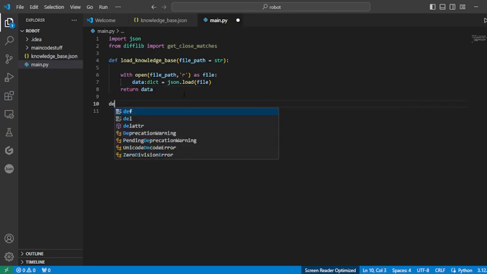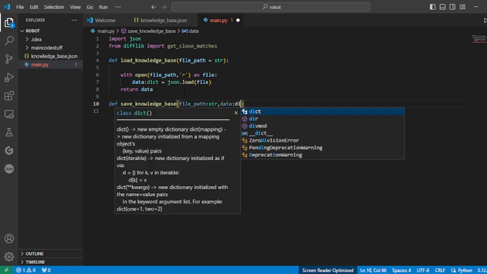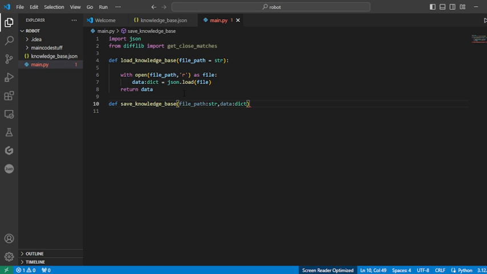Now after that we're going to be adding in save_knowledge_base, with the file_path to be string and the data to be dict. So what it is going to be doing is writing the updated knowledge base to a JSON file.